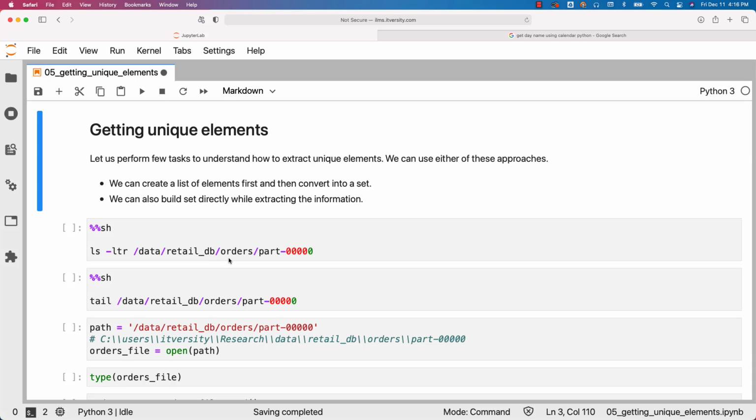Let us perform a few tasks to understand how to extract unique elements in the pursuit of manipulating collections using loops. We can use either of these approaches. Either we can create a list of elements first and then convert it into a set, or we can build a set directly while extracting the information. We will be using the latter approach, building the set directly for the tasks we are going to perform in the pursuit of getting unique elements from the dataset.